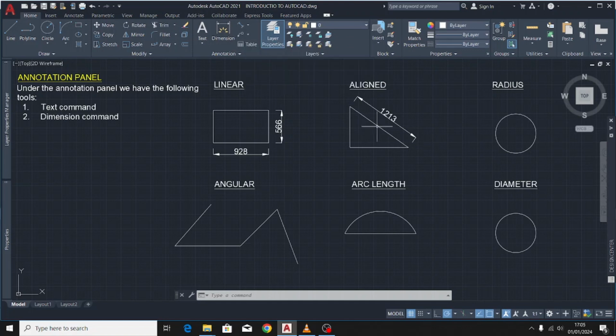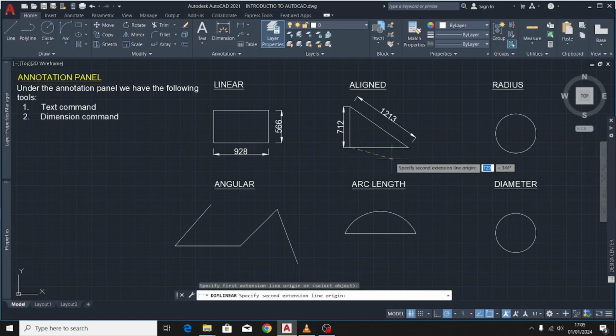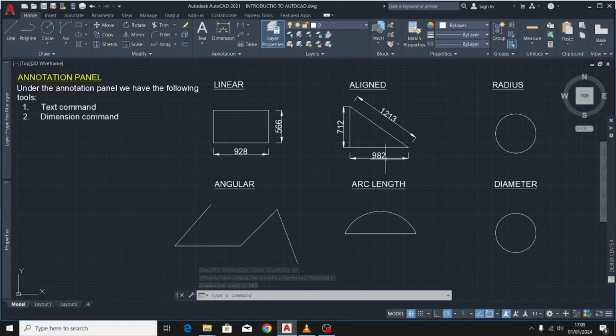So if I need the dimensions of this, I'll use the linear type of dimension. So that will be that. And here the base length will be 982, and here the height of the rectangle will be 712 millimeters.